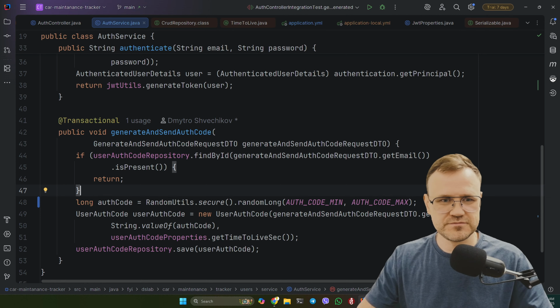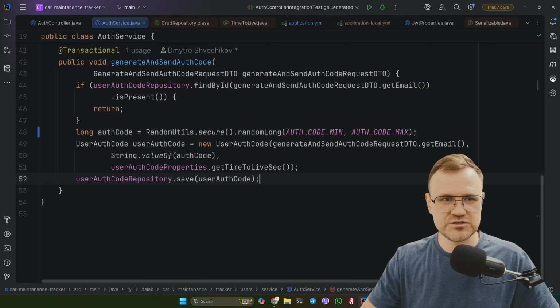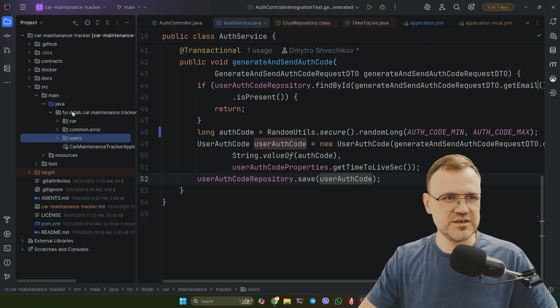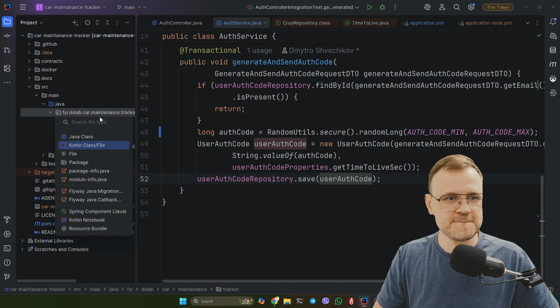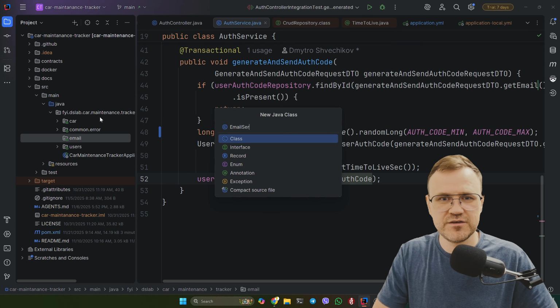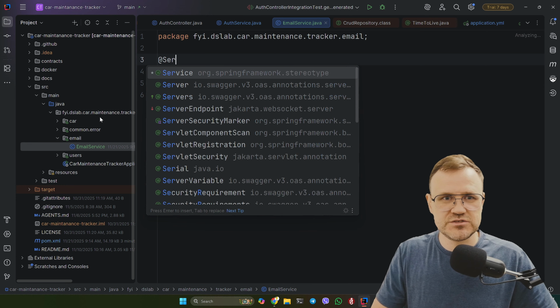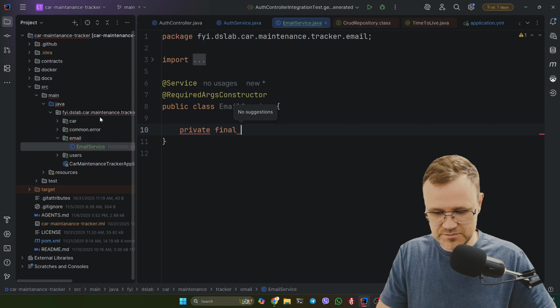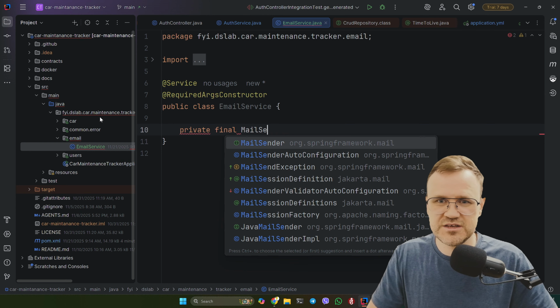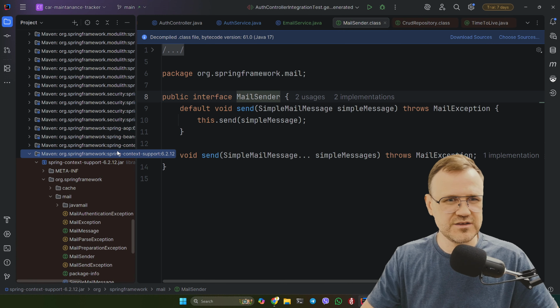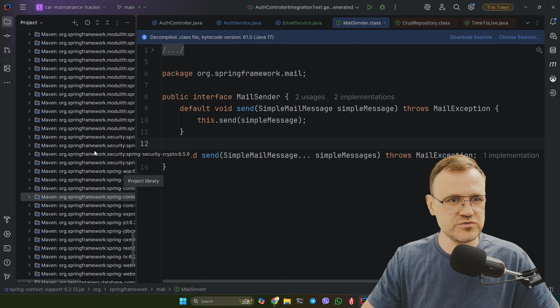Let's go back. So the idea is to store the code and send it asynchronously. Let's implement a package, email, and let's implement the email service here. So this is the service. We need to inject some bean. What is the bean? As far as I remember, it's a mail sender or something like that. Yes, this is the Spring Bean. It should be added by Spring Boot Starter mail, no?